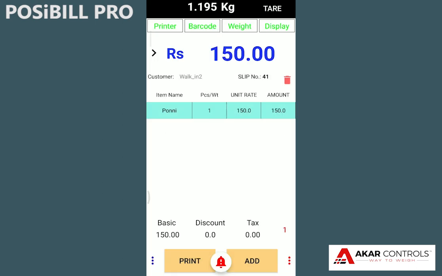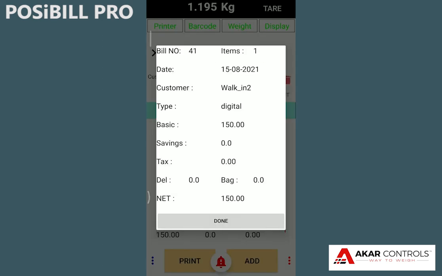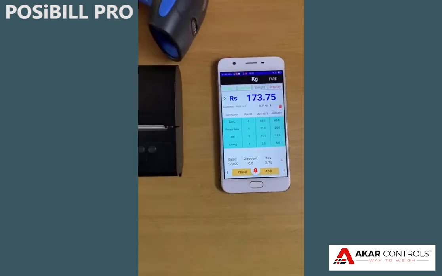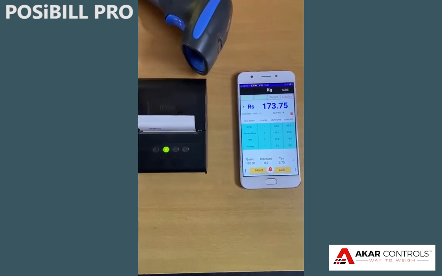The item count is displayed in the bottom right in red. To view the bill summary, click the red 3 dots. Finally, click the print button to print the bill and the data is added to reports.